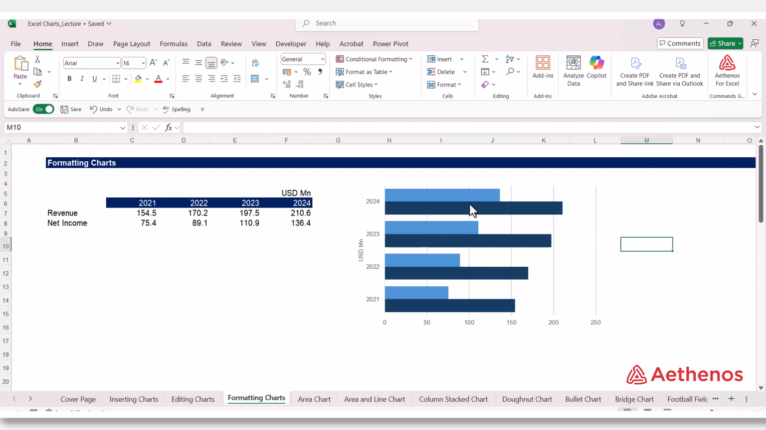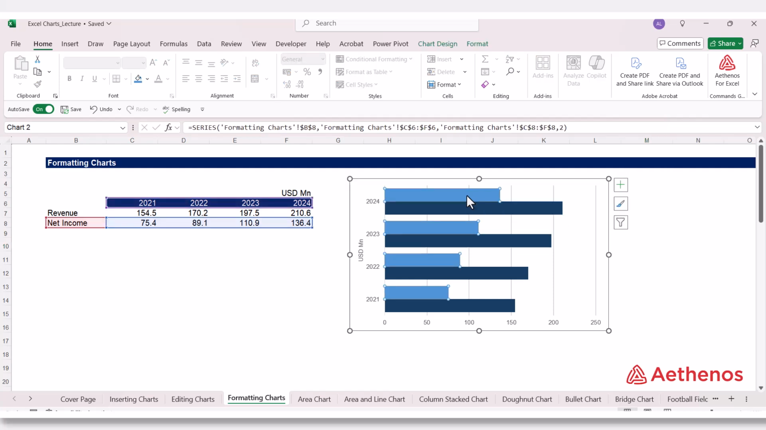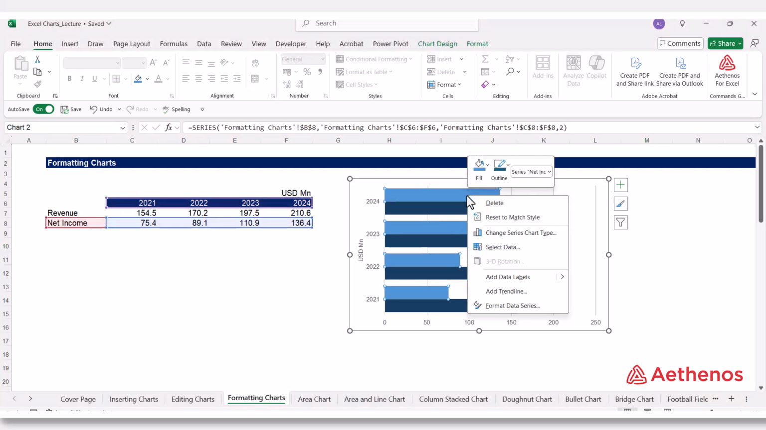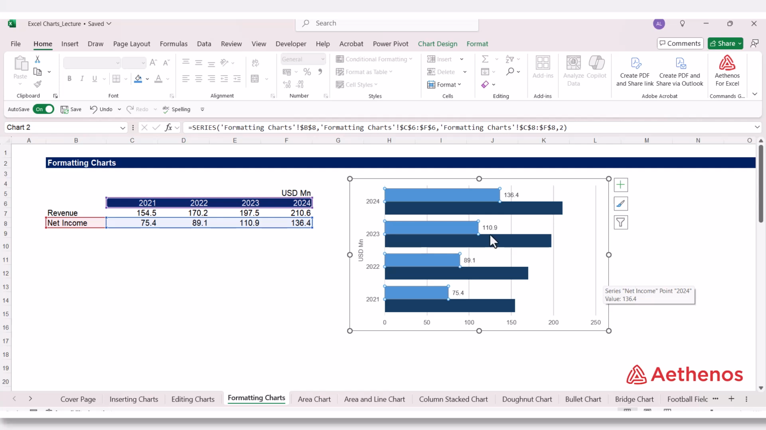Now let's look at adding data labels. So to do that, we can select one of the columns like this and do a right click and go to Add Data Labels and click on Add Data Labels. So once you've got the data labels, now they are outside of the columns.